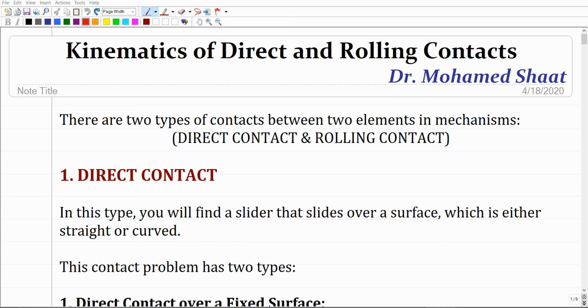In today's video, we're going to discuss the kinematics of direct and rolling contacts problem. This is a special type of problem or case that we would experience in some mechanisms, where you have some objects that slide or are just in direct contact or in rolling contact with each other during the mechanism motion.